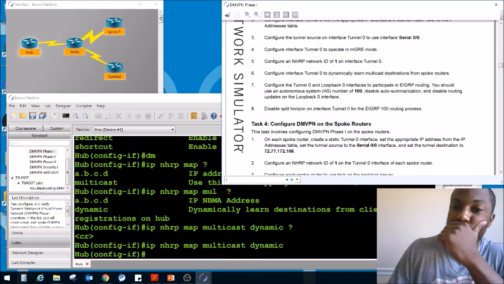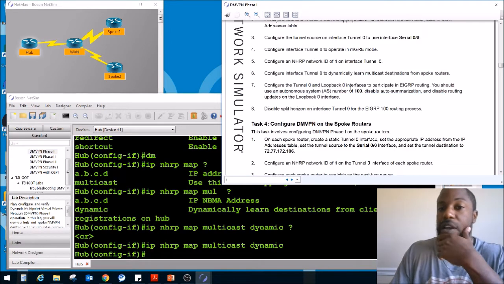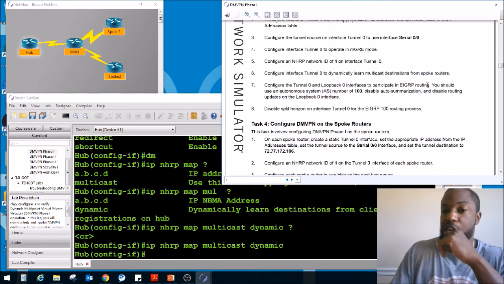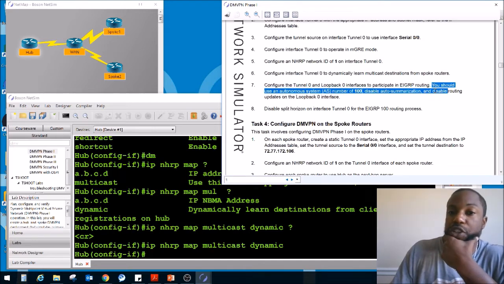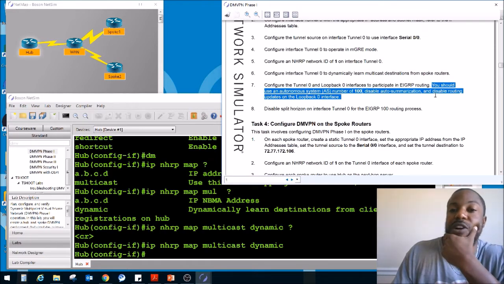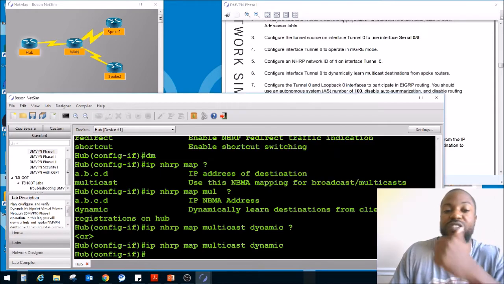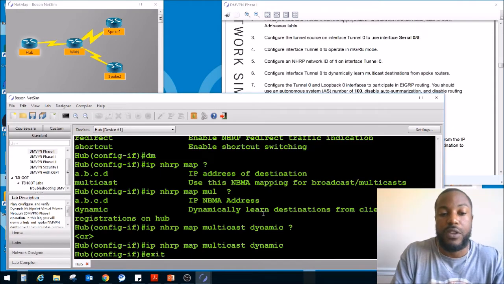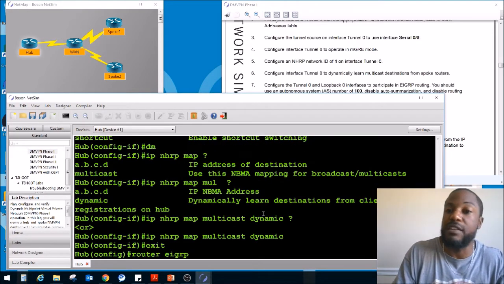Configure tunnel 0 and loopback 0 interfaces to participate in the EIGRP routing. We know how to do that. You should use AS 100, disable auto summarization, and disable routing updates on the loopback 0 interface. So we just need to configure EIGRP. So we're going to router eigrp. He says AS 100.